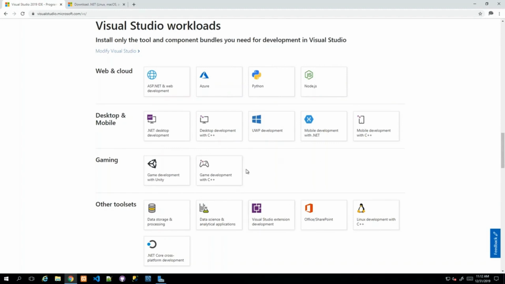We don't need all of them. For this course particularly, we are going to discuss ASP.NET web development, that's the one we are going to focus on. So we will scroll up and see how we can go about installing Visual Studio 2019.